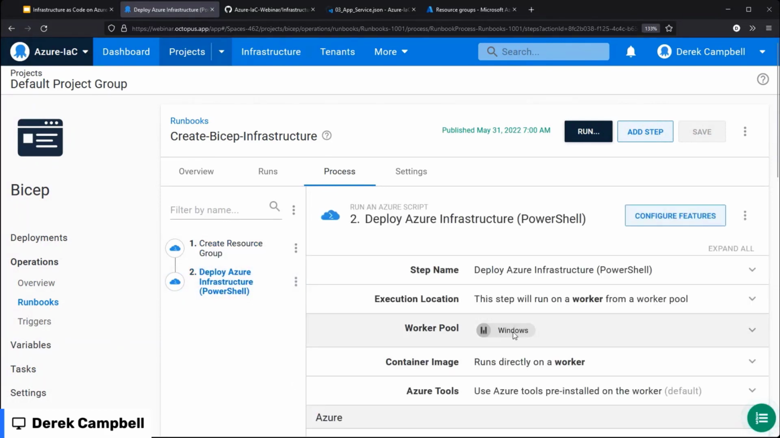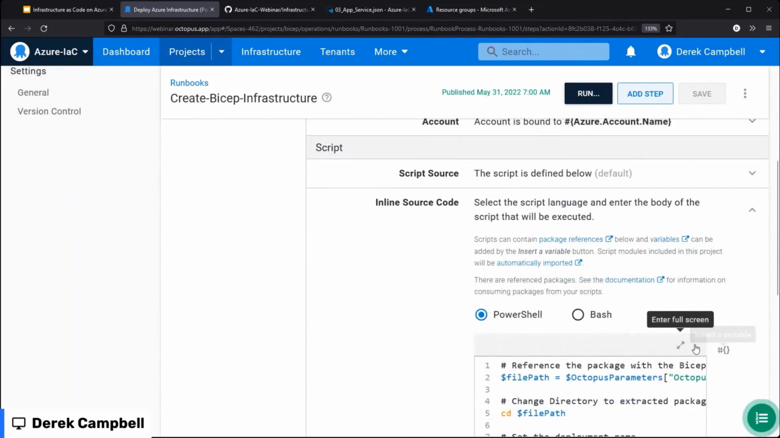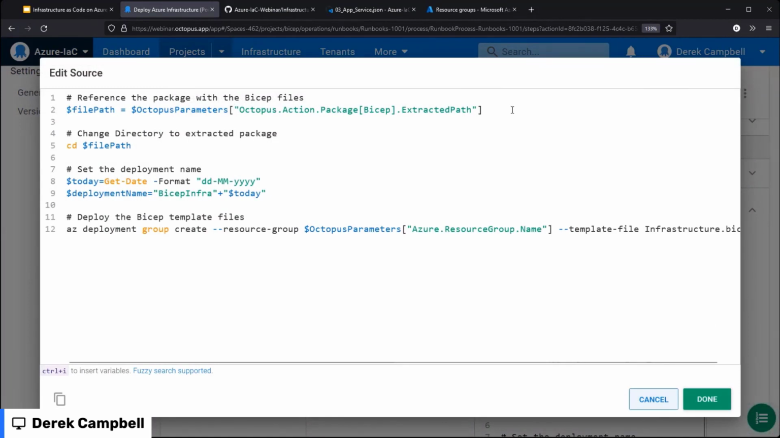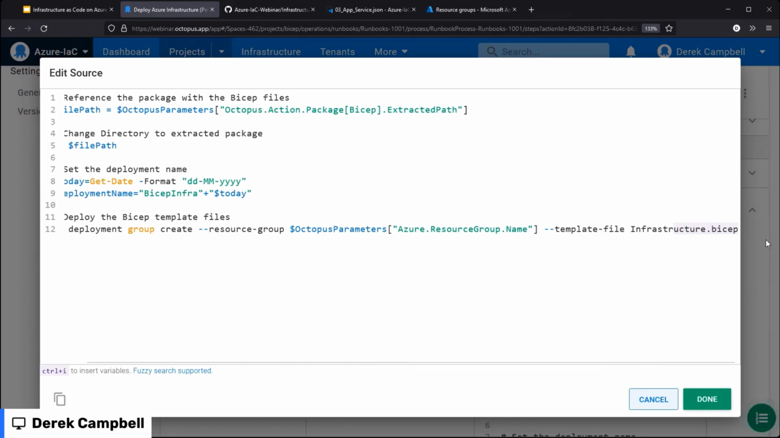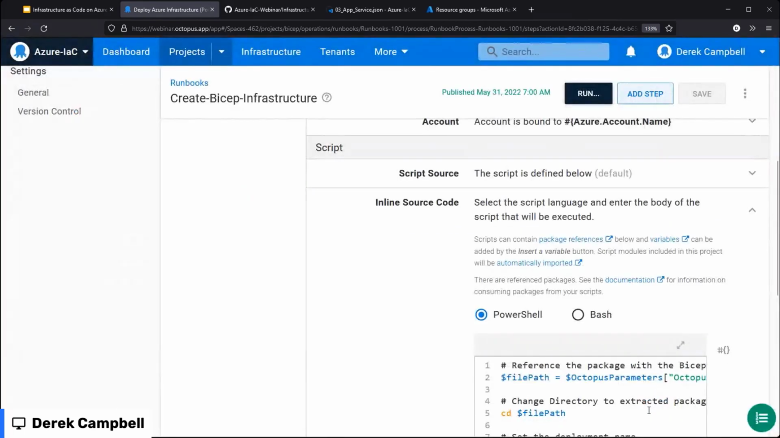One thing just to be upfront is Bicep does not have a built-in step with Octopus, but the benefit is ultimately it outputs JSON, right? Or an ARM template. So what we're actually doing is extracting it and then deploying it. In this instance, we're using the Run an Azure Script step inside of Octopus Deploy. What I'm effectively doing is extracting the package, changing into the file path, and then putting the deployment name in. From here, I'm using az deployment group create with the resource group, and then specifying the template file, which will go ahead and deploy that template.